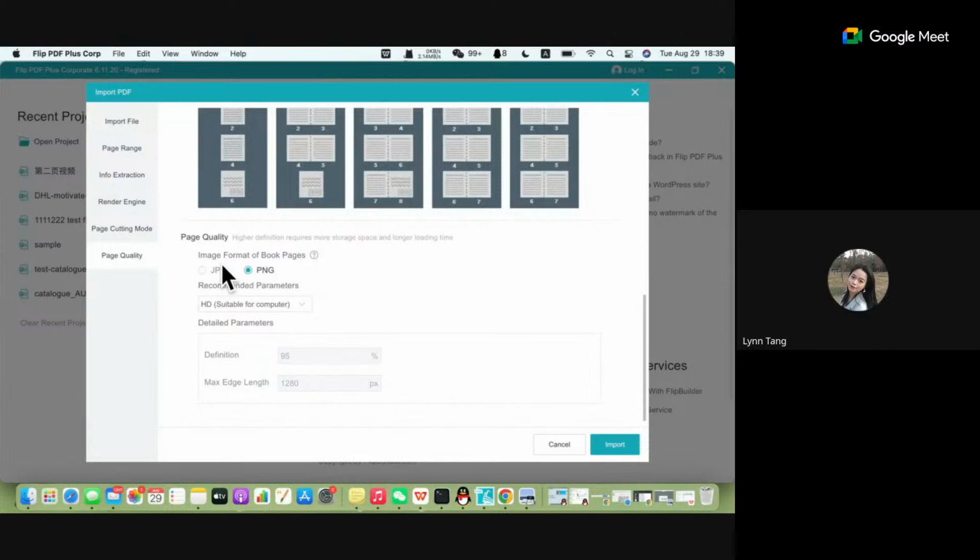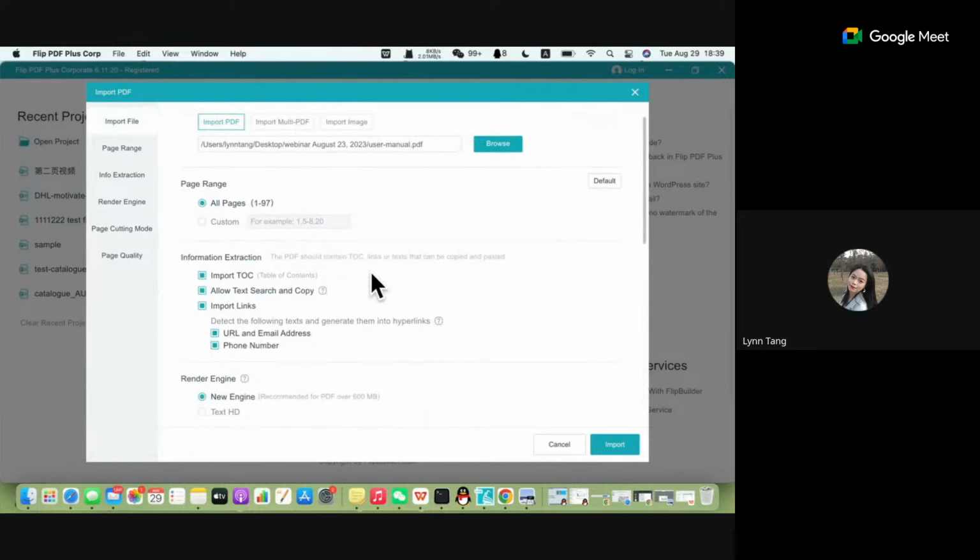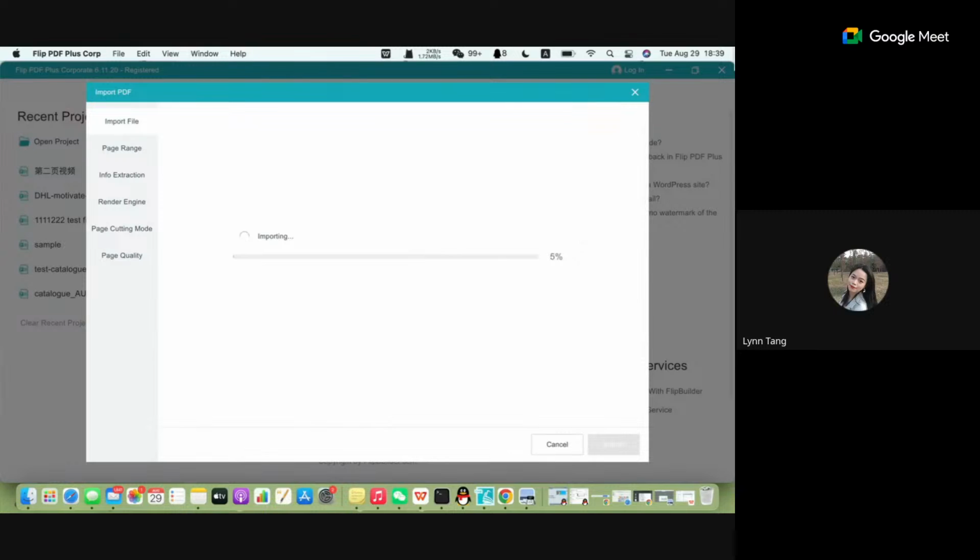For the parameters setting here, I believe that selecting the default option will be enough. So we can just stay on HD, suitable for most devices. We can use the HD parameter here. Then when we have set up all these settings, click import to import the PDF.